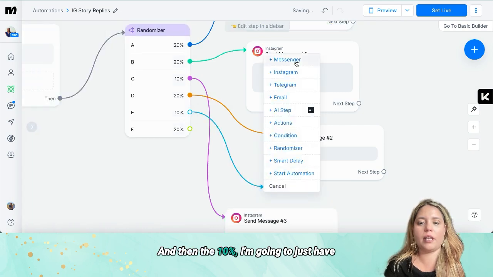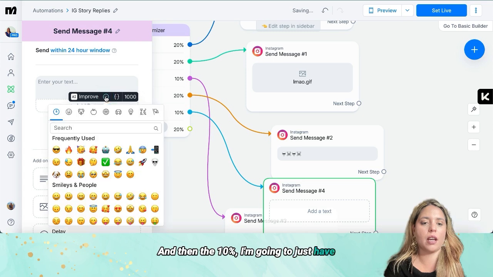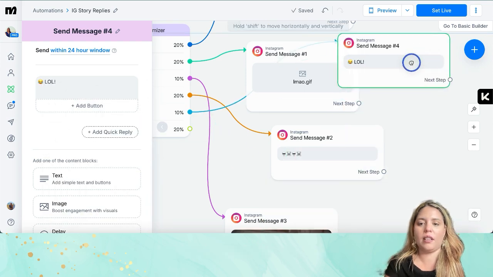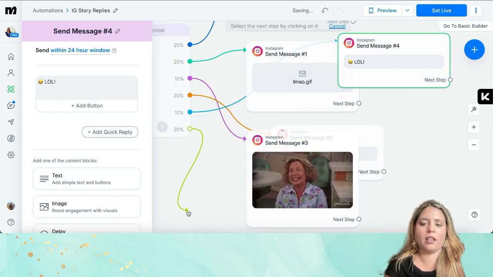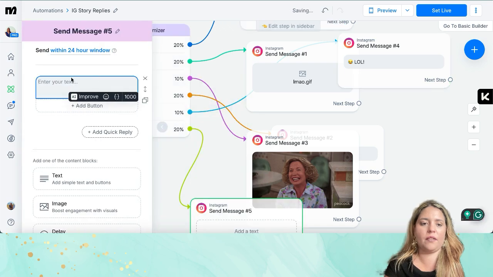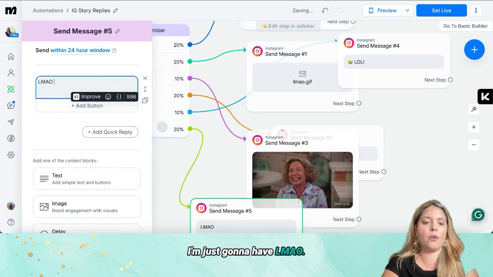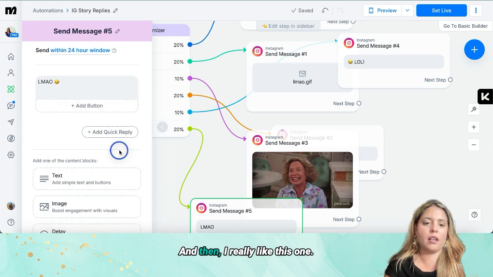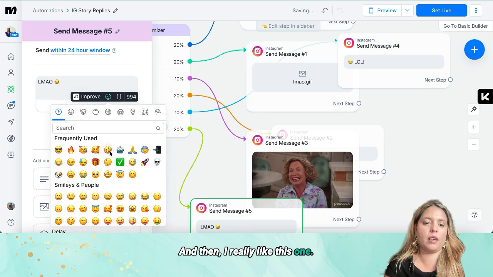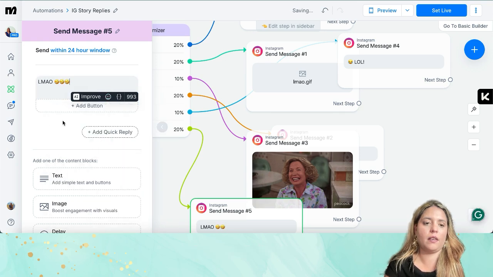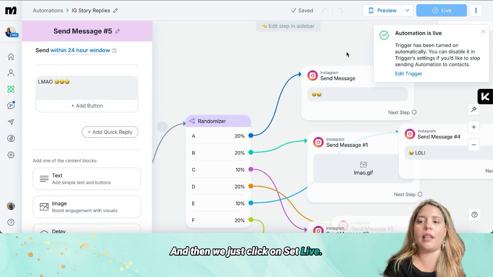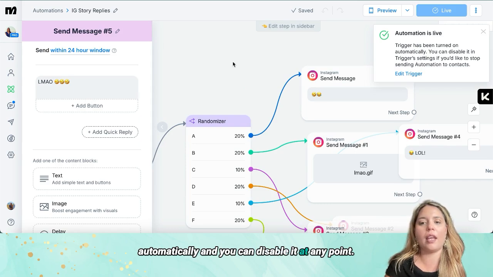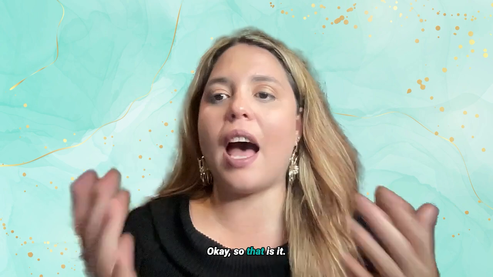And then the 10%, I'm going to just have some text. And then on the last one, I'm just going to have LMAO. And then I really like this one. Okay. And that's it. And then we just click on set live. And that trigger has been turned on automatically, and you can disable it at any point. Okay, so that is it.